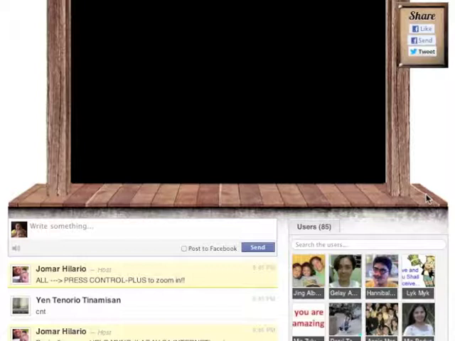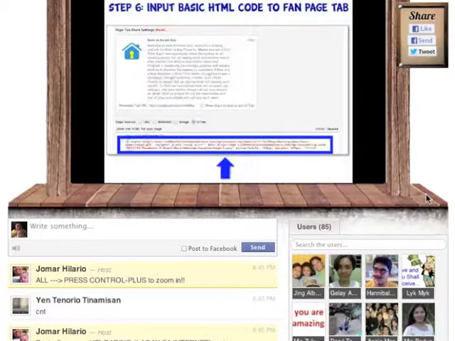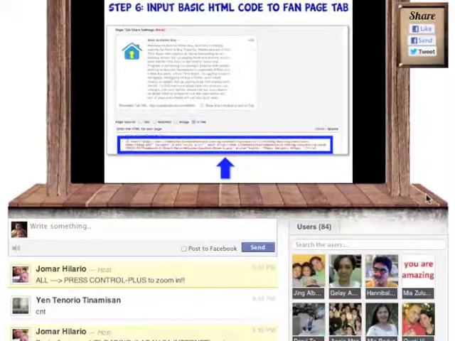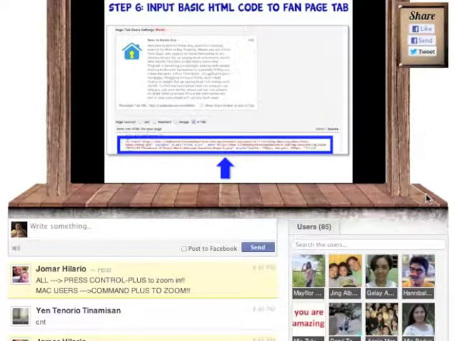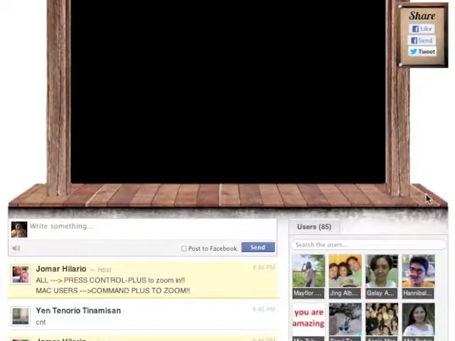Okay, I'll explain the code when you get in there. So step 6 is that you input your basic HTML code to the fan page tab. Okay, and that's the area down the bottom where you go page source, and then you select HTML, and then that's the code. So if we go to the next slide quickly, I've got a bigger image of the HTML code.